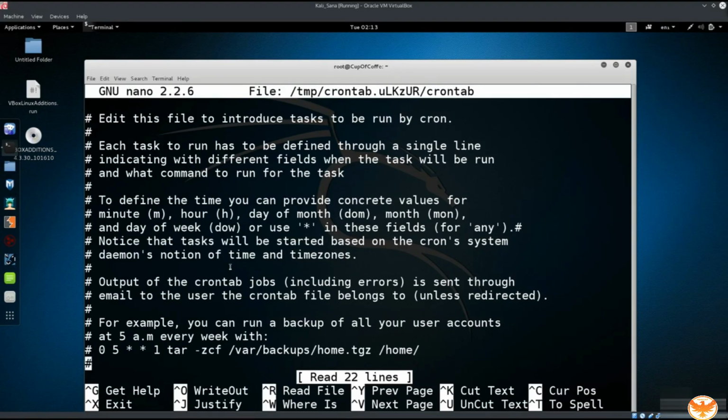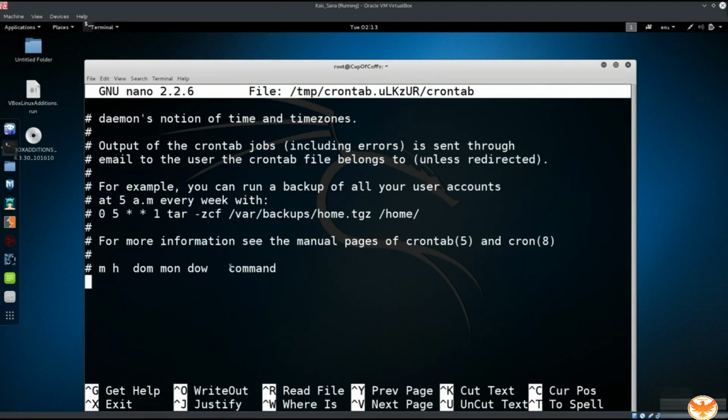And let's go down. So at the bottom you have M, H, DOM, MON, DOW, and then the command. So what are these options? M stands for minutes, H stands for hours, DOM is day of the month, MON is just month, and DOW is day of the week, and then the command that you wish to run.